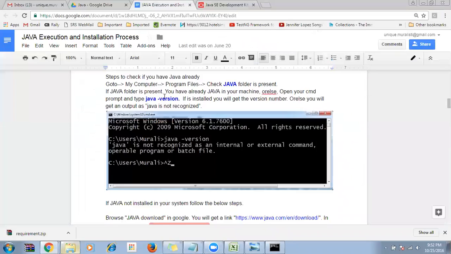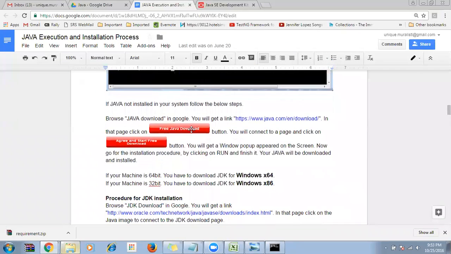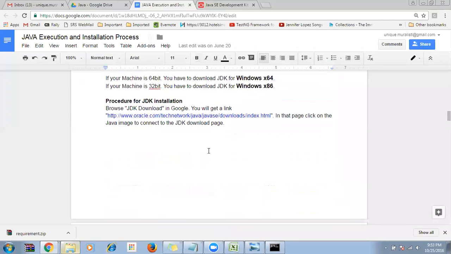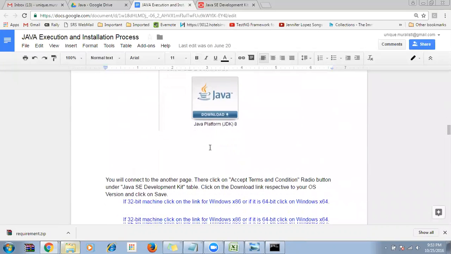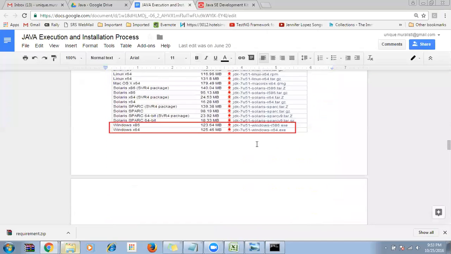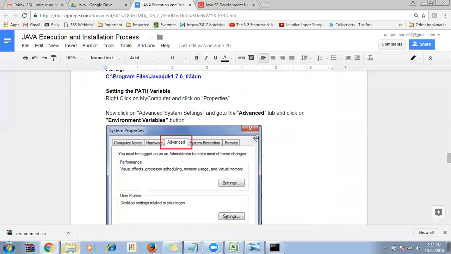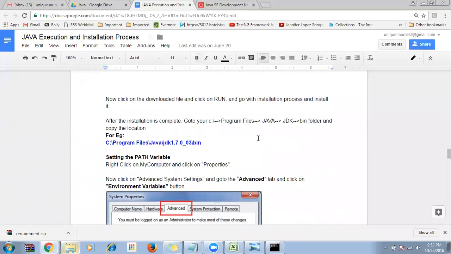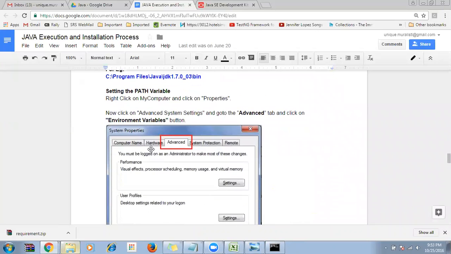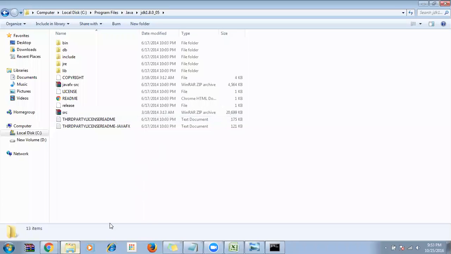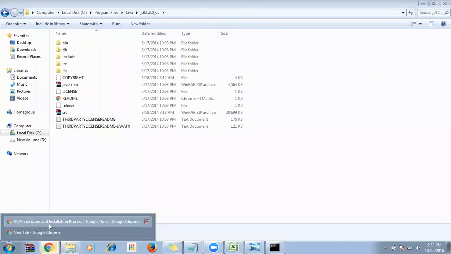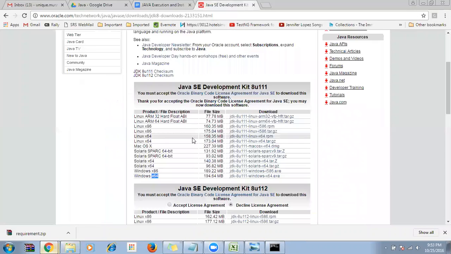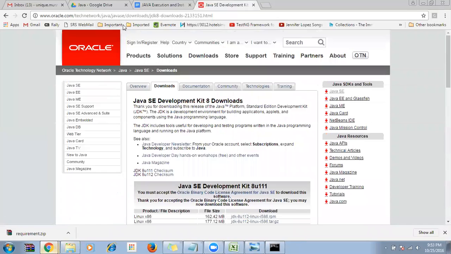That is what I mentioned. Next, we have that information. All those things are there in the screenshots. So for installing the JDK, what do you need? I told you that you need to go to this place, and then just search for JDK download.